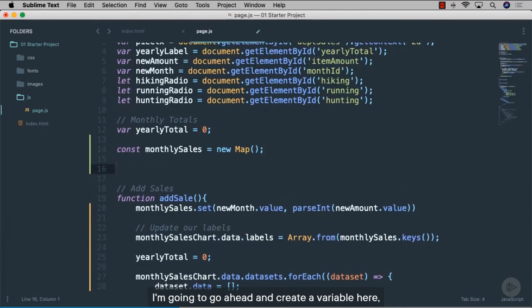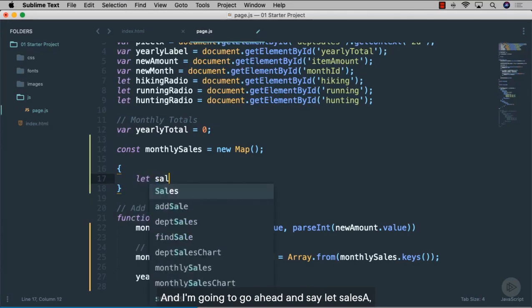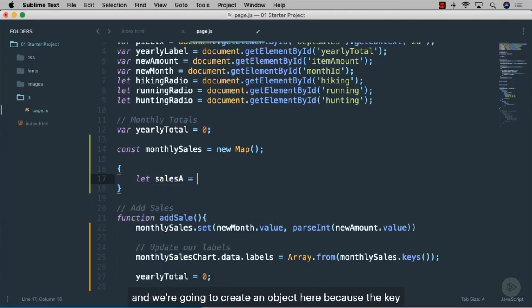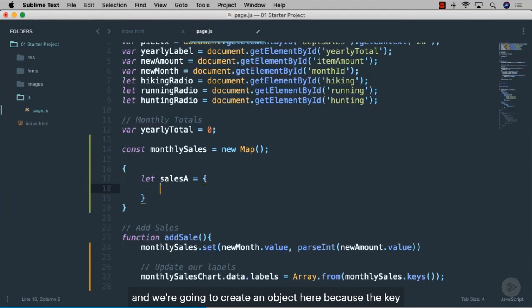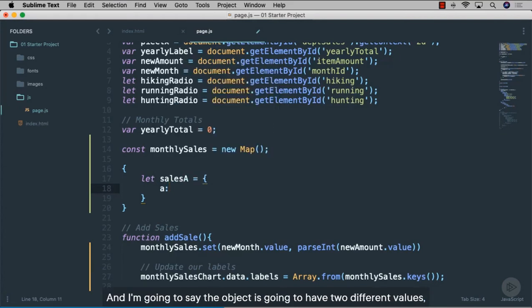I'm going to create a variable here, and I'm going to place this inside of a block of code. I'm going to say let cellsA, and we're going to create an object here, because the key inside of a weak map needs to be an object. So let's create the object, and the object is going to have two different values, and that's going to be 1, 2.